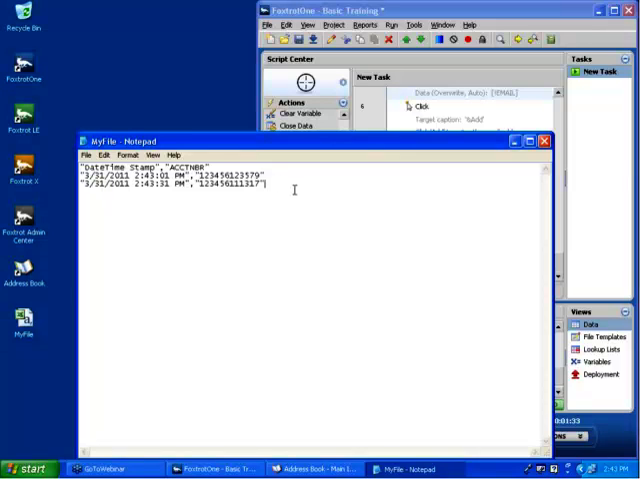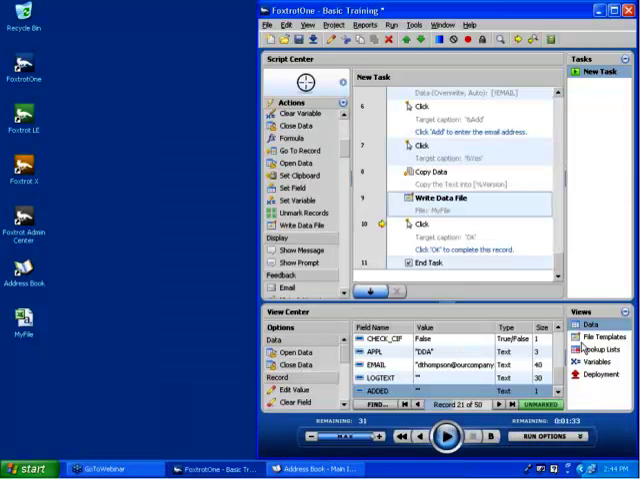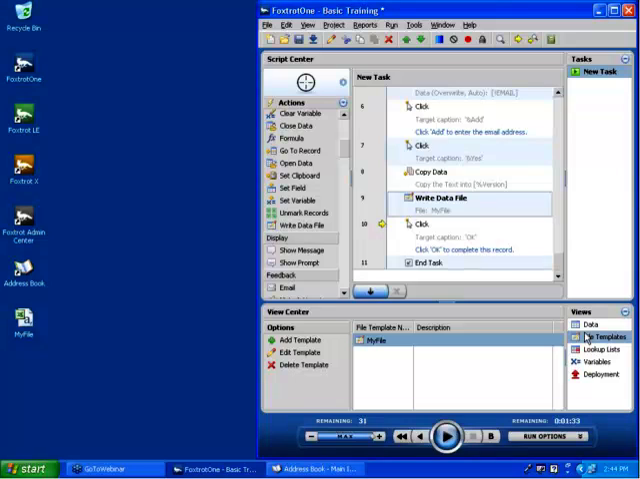So this is how you could generate a database of information. Essentially, you could have a set of variables that you've set up. You copy information out of your business application into your variables, and then write those variables out as a line in your file here. Rinse and repeat, and you'll generate line after line of information coming out of your business application. So that's what the file templates are all about.